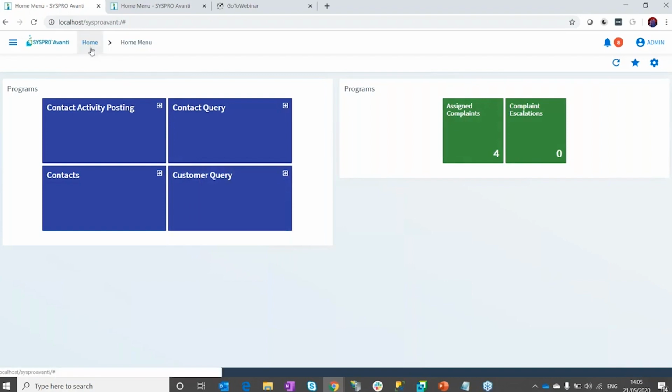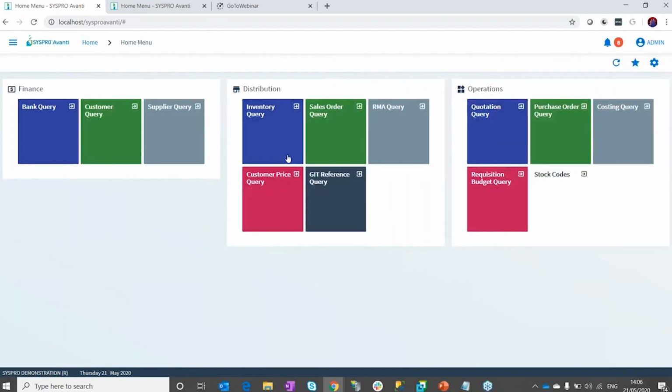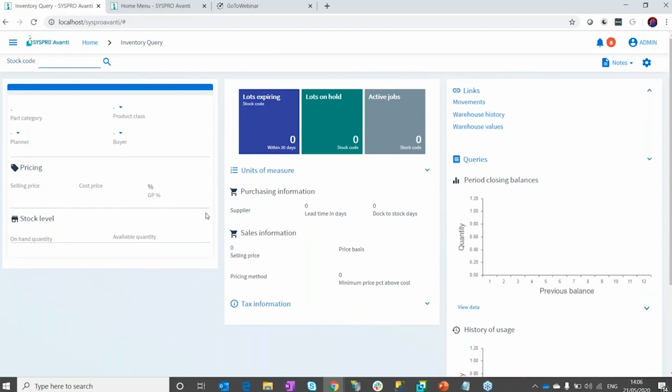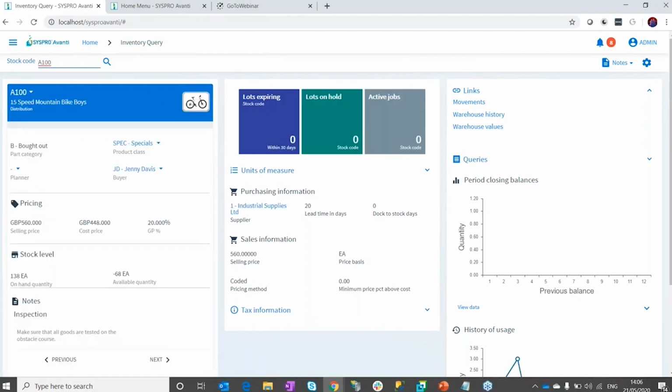Now, one thing SYSPRO have introduced recently is something called cards. You'll notice these already within the standard Avanti screens. So within inventory query, I have a card here on the left. If I go into a stock code, the card is automatically refreshed and it brings more information about the product to this particular card.